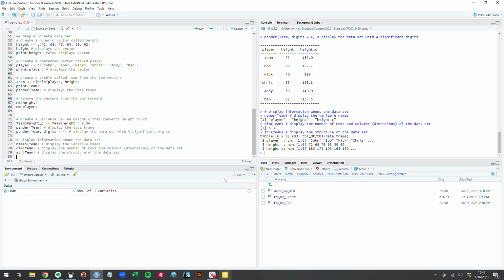There is 1 variable in there called player. It's a character variable. You can see the first part of the contents of that variable. Second variable called height. It's a numeric variable. And a third variable called height underscore C, also a numeric variable. So these are the commands that you're going to need in order to complete the Lab 1 assignment.